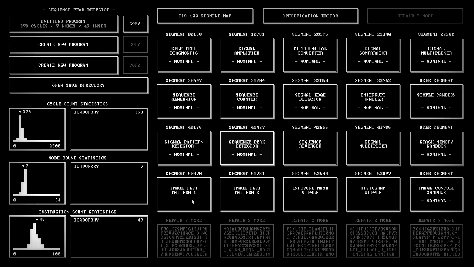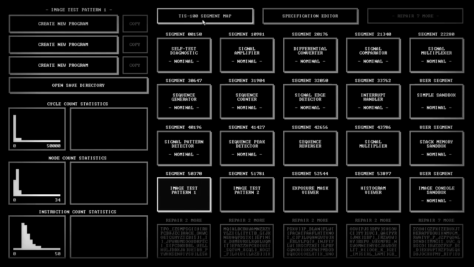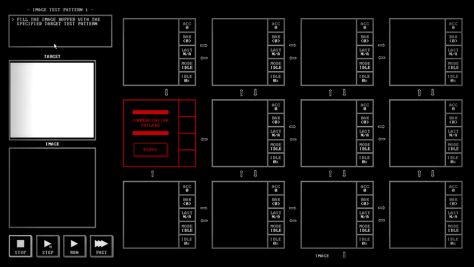Let's look at image test pattern 1. Sure, why not? Huh, somebody managed to do this with one node, or one cycle, or something. I can't exactly tell, but that's pretty amazing. Fill the image buffer with the specified target test pattern.